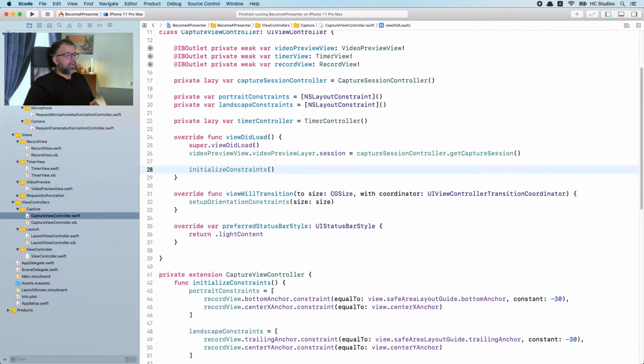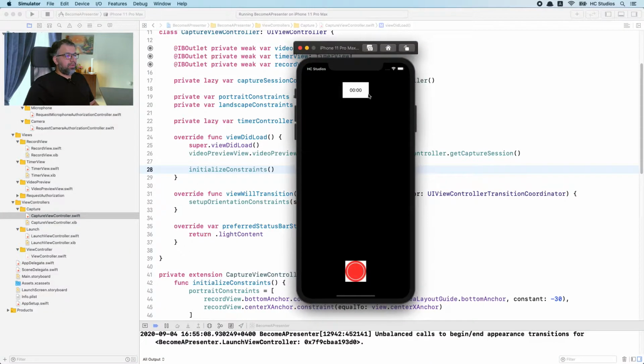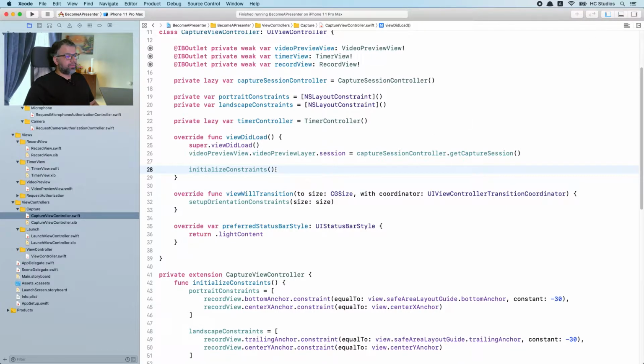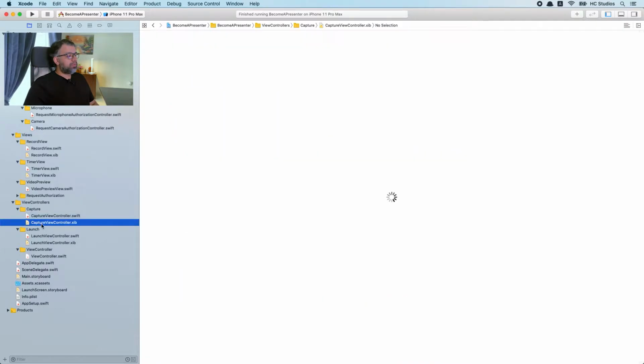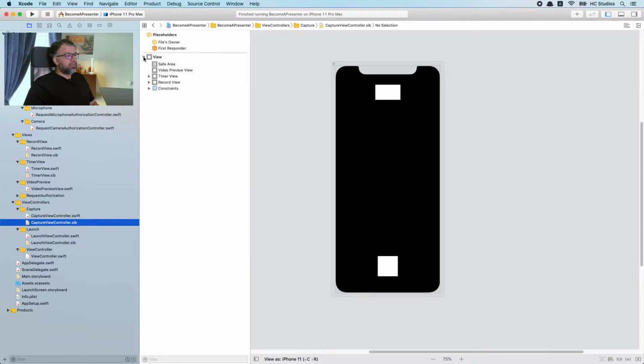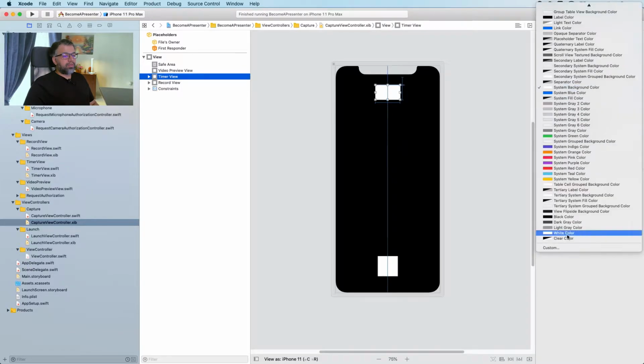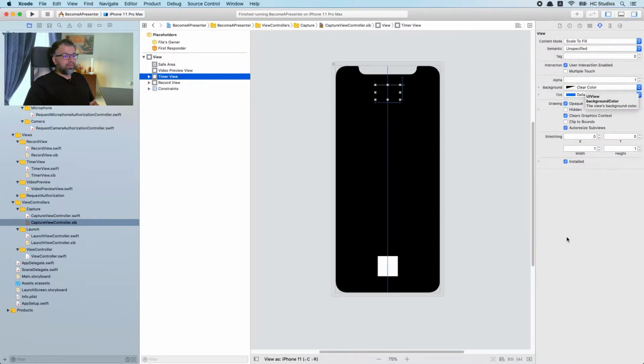Let's run our application again. We notice the timer has stopped now. Let's stop the application, hide the bottom console area. We also need to remove the white background color from the timer view by going to the capture view controller nib file, expanding the views and selecting the timer view, expanding the right bar, and in the background color we will select as clear color.